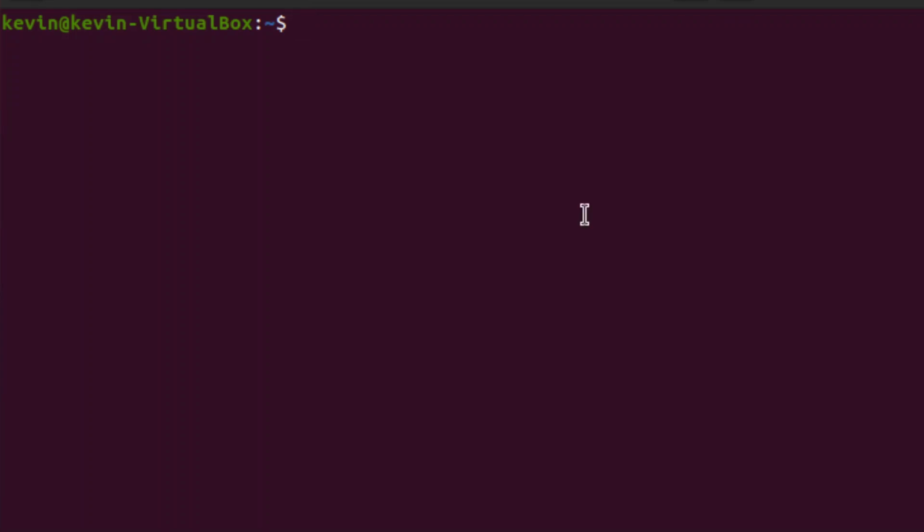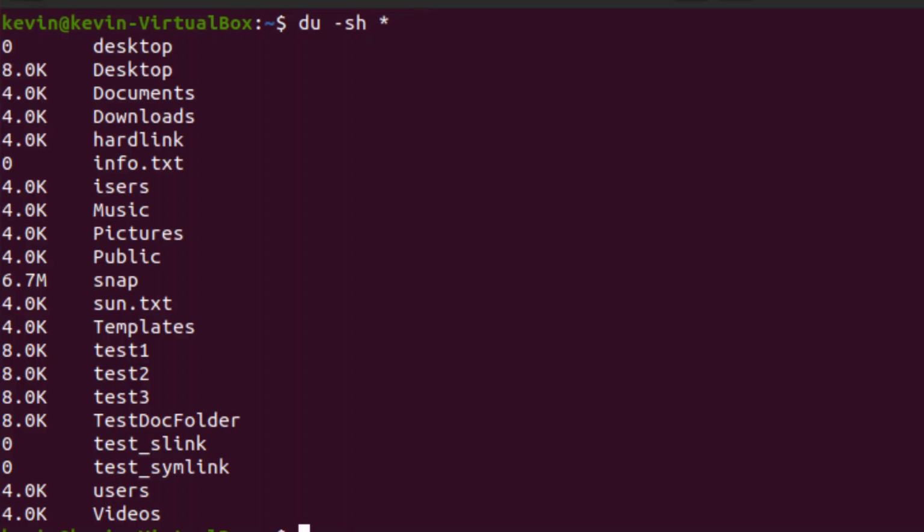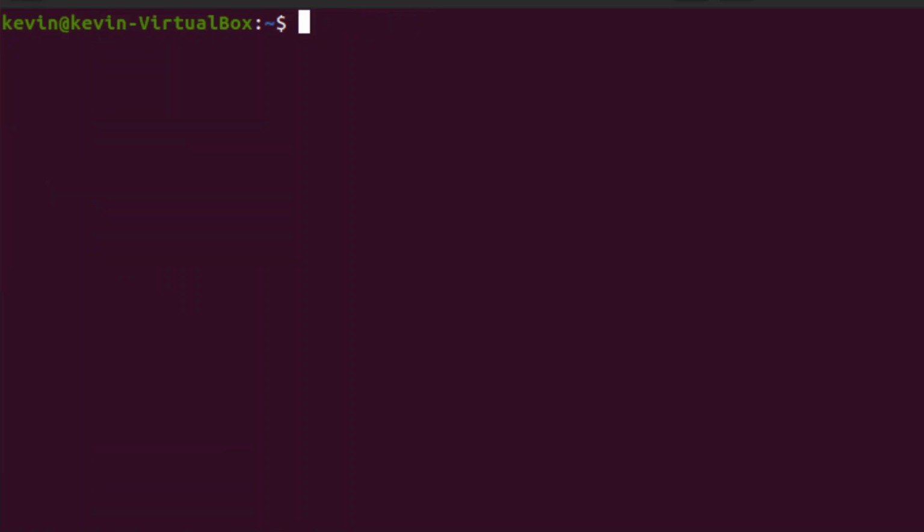So a command I use frequently is du -sh star, and I pipe that into sort -n. So guys, what this tells me is I use this command line to go into a certain directory or file system, and it tells me exactly what is taking up space, and it sorts it for me by lowest number to highest number.